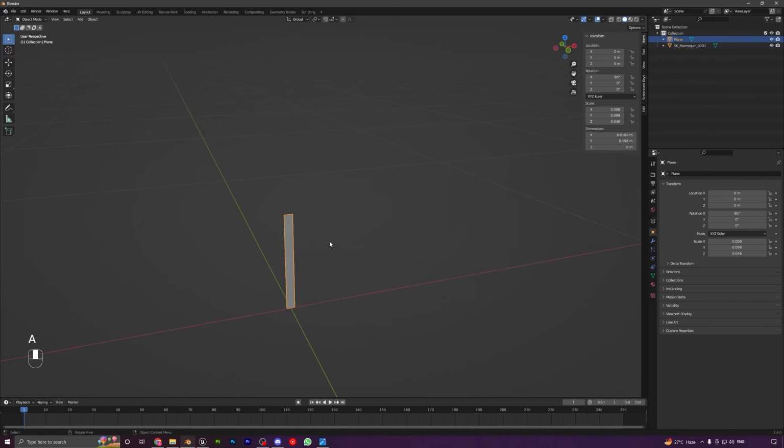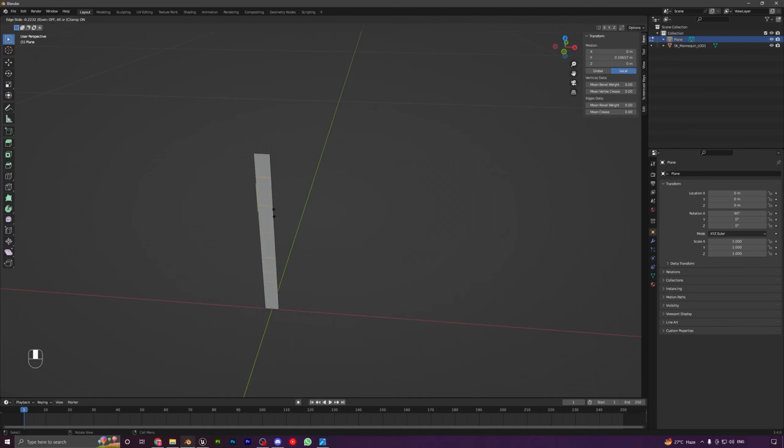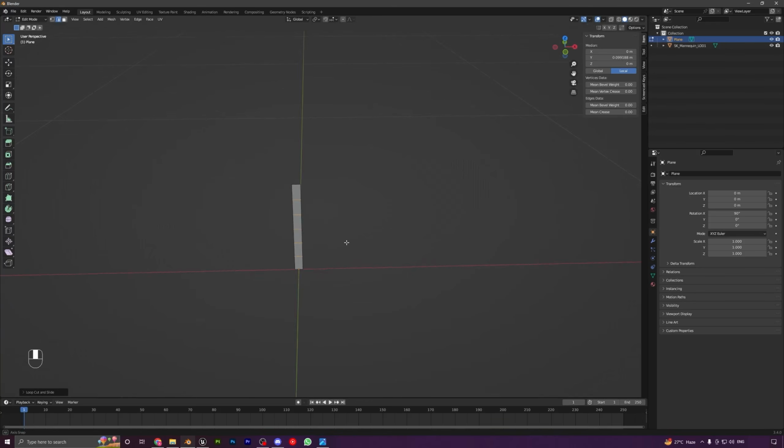And then what I will do is select it, press Ctrl A, apply the scale, and then press Tab, press Ctrl R, and just add a bunch of edge loops. You can add maybe 5. So to add edge loop, you can press Ctrl R and then use your scroll wheel to increase the number of them. So make it 5, then hit right click to place them exactly at the center like this.